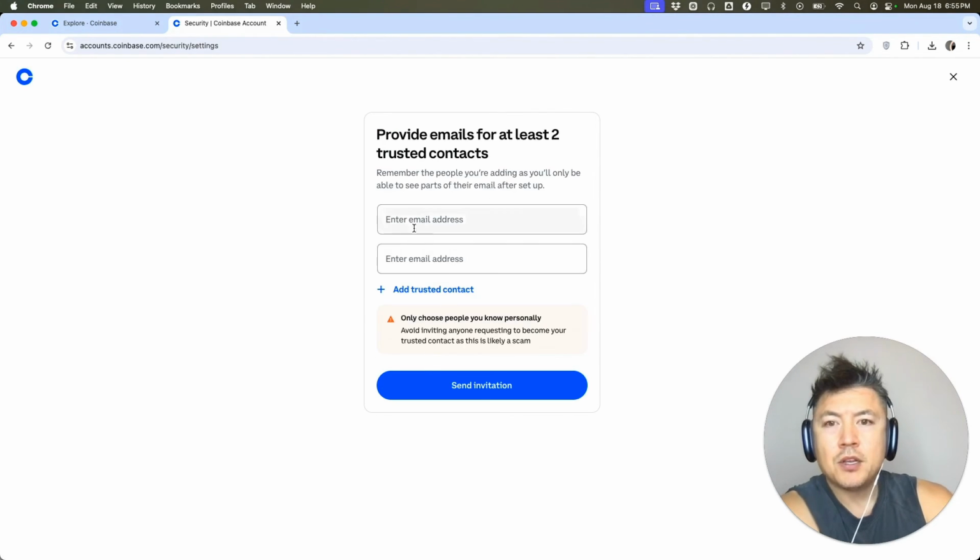Okay, after you do that, you're going to enter in the email addresses for your trusted contacts. They do require you add at least 2 trusted contacts. You can add more by clicking right here, Add Trusted Contact. After that, you want to click on Send Invitation.